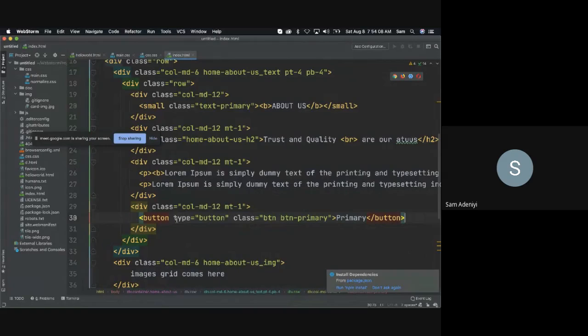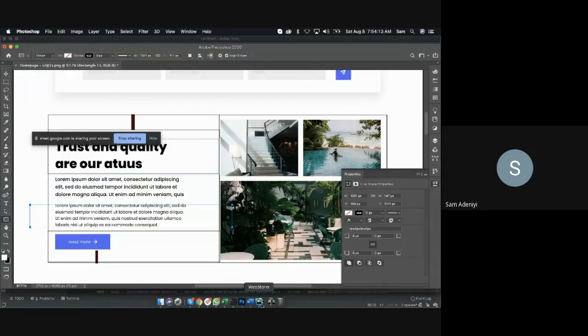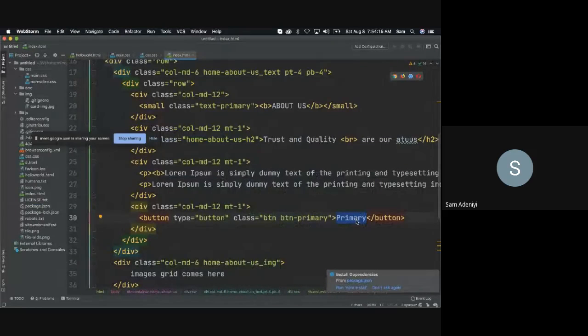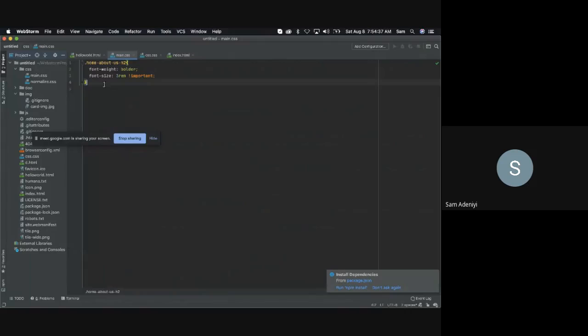So what did they write there? They wrote read more. So I'll just do read more. Remember, it has an icon. You sort the icon part now. I can leave it and just restyle it. I'll copy this one. I'll come to my main CSS and do this guy.